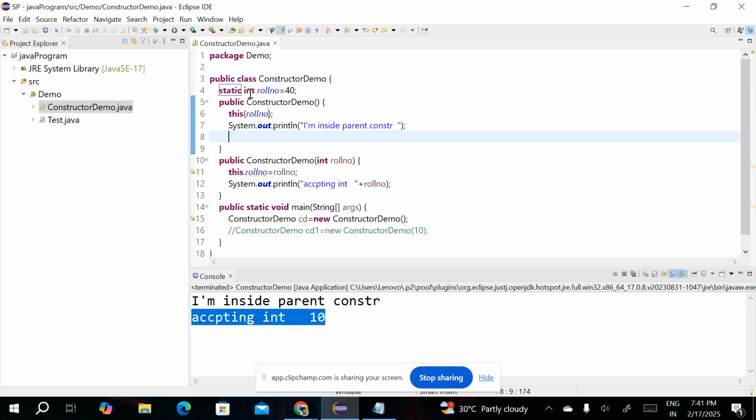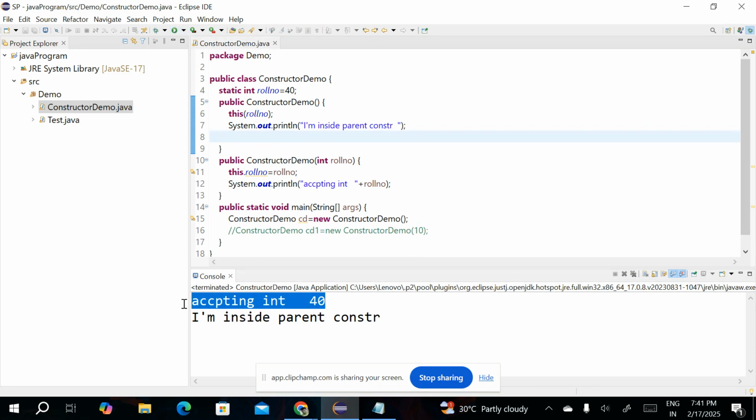As we have already discussed the static keyword, let's try to print this. See, it is printing 40 here, right? So this is nothing but a constructor call, and this and super are keywords.